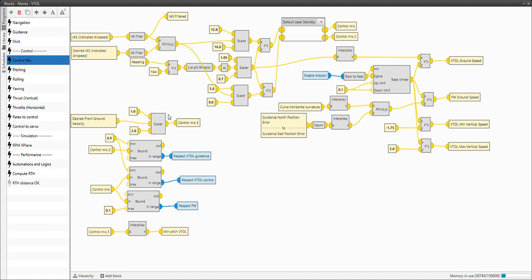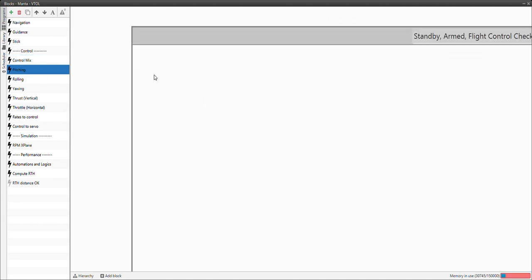I don't want to explain how we select this, but just to let you know that these values that we will see later on in the control logic have been computed in the control mix submodels. We can give a look, for example, at pitching, the first one.